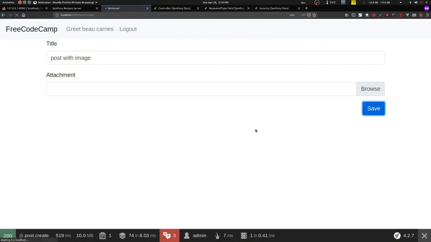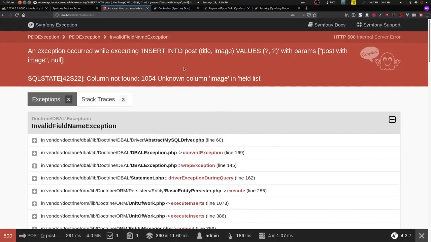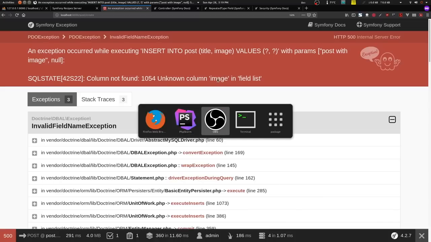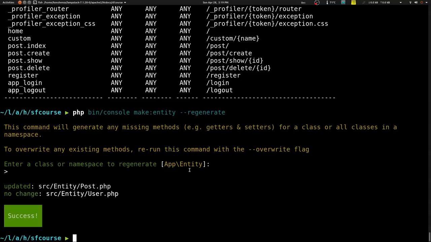and the attachment we're going to select is just some, let's do this for example. I'm going to hit save, and as you can see, it's telling me that an exception occurred while inserting into post title image values, post image, and null. So it says that it does not know what an image is. That's because I once again forgot to migrate my changes to the database. So let's do php bin/console, and let's do Doctrine schema update force.